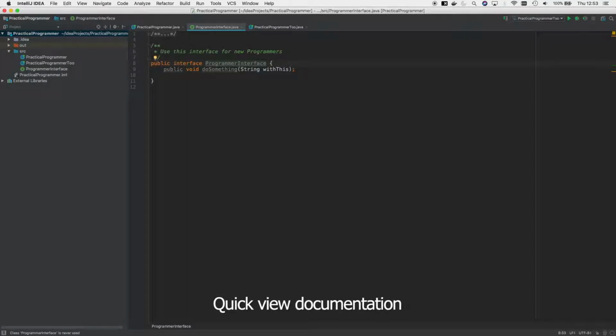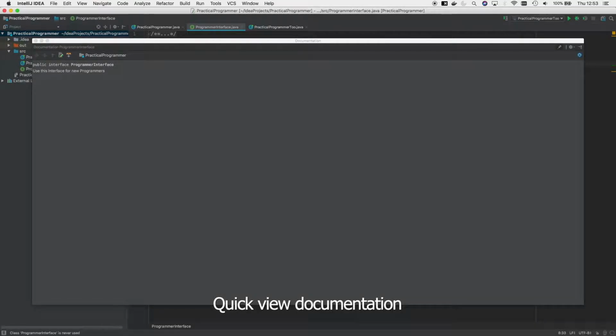Once the documentation has been created, you can quick view it and press again, and you can see it maximize window.